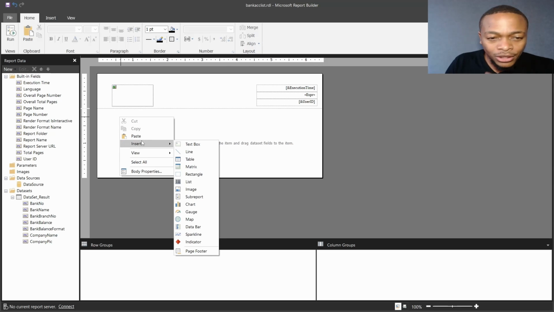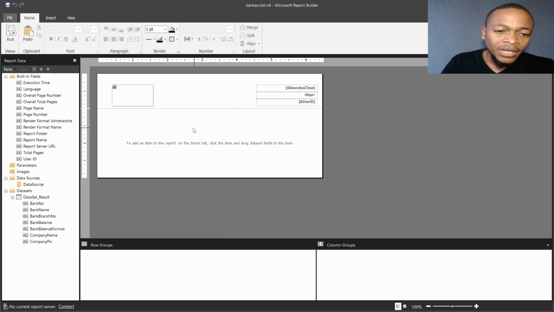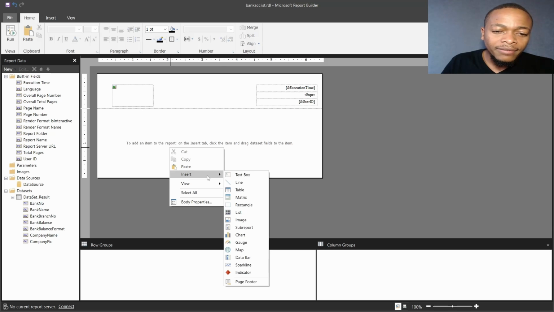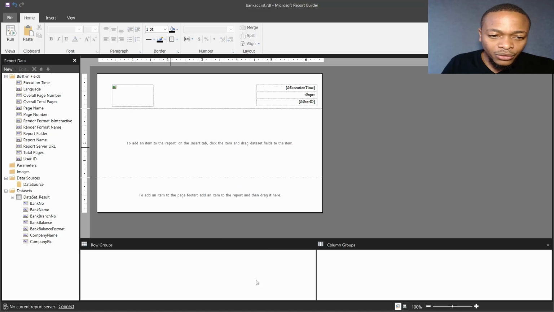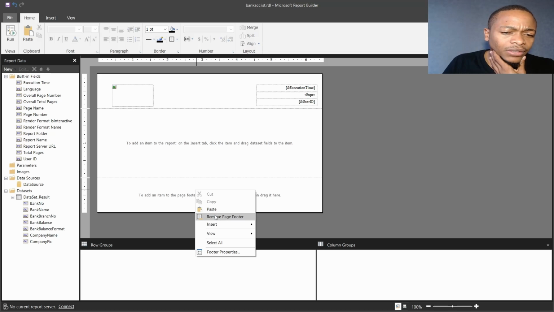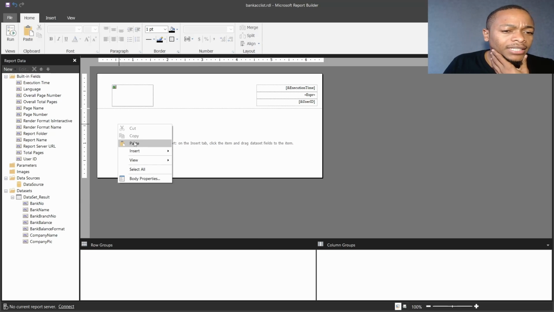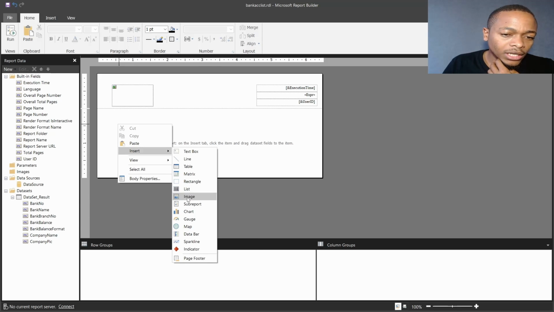Since it's a list report, now we are going to the body. We usually have sections. This is the header, this is the body. We can also have the footer. Insert the page footer. The page footer is the one if you want to display other information in the page footer. I don't love using it so much, but it is there for you. If you want to use it, you can explore.